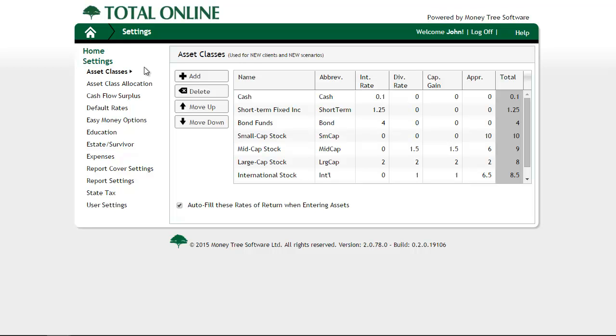So getting into it here, the first item under settings is asset classes. And the asset classes are used to provide the asset allocation reports that display the client's current and suggested allocation. You'll want to change the default asset classes to reflect the classes that you use in your practice, and you can have up to 21 asset classes in Total Online. Make sure to enter in the name and the abbreviation, as those are both required.